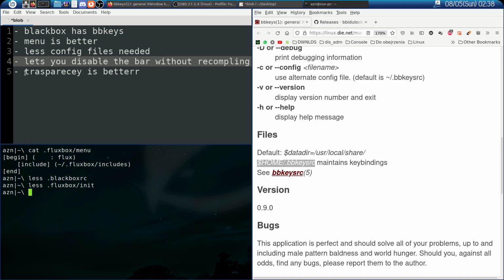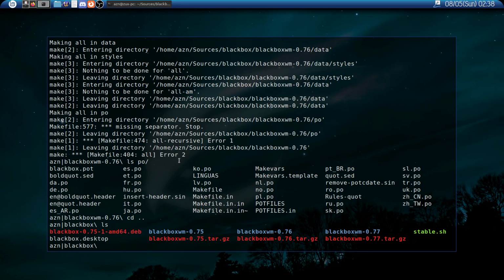He also said, and that's how he wrote it, transparency is better. I think he meant, of course, transparency is better, but I'm not quite sure how one transparency can be better than the other. I prefer Fluxbox. I'm not moving to Blackbox.